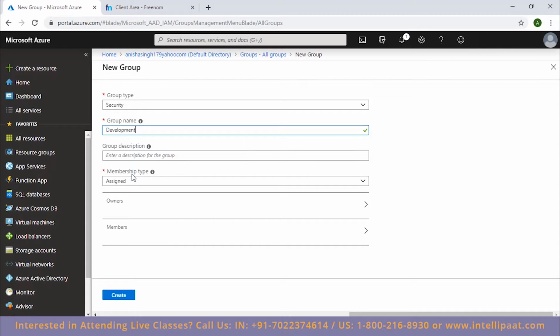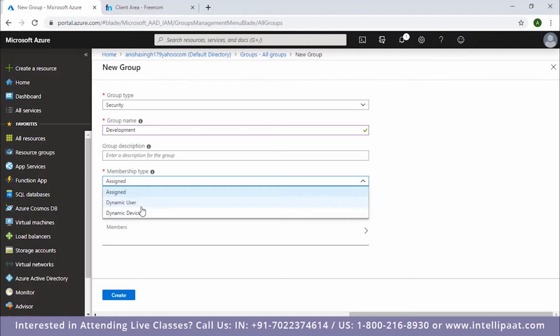The next option that we have here is membership type. In this membership type you basically get three options: assigned, dynamic user, and dynamic device. You use the assigned membership type whenever you want to create a very basic group and add some members in it. You can add those members manually and you can remove those members manually. The next option is dynamic user, which lets you define some rules for this group on the basis of which new users can be added automatically or existing users can be removed automatically. That means you won't have to do anything manually.